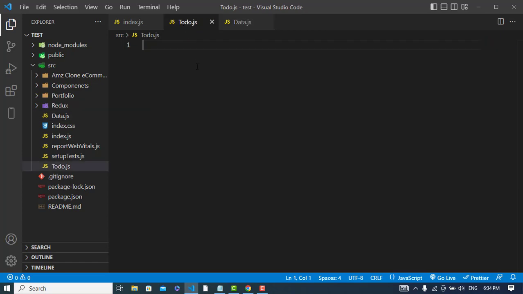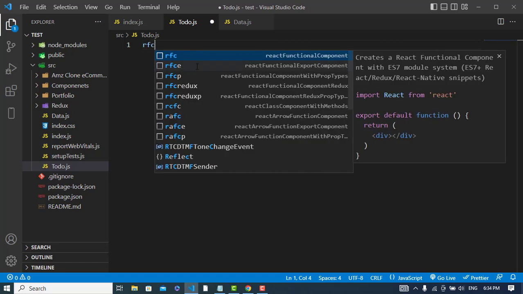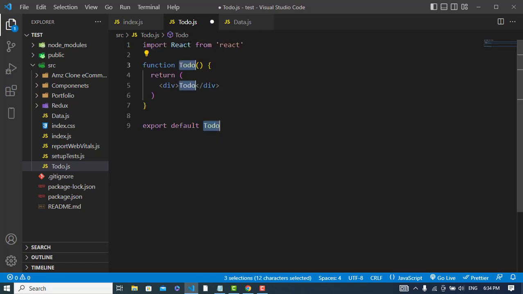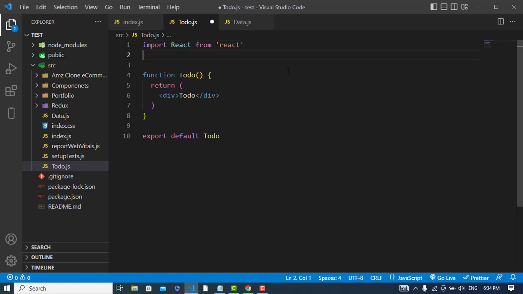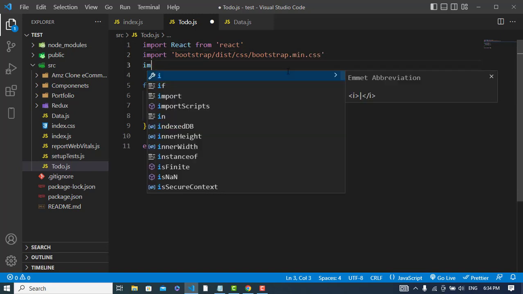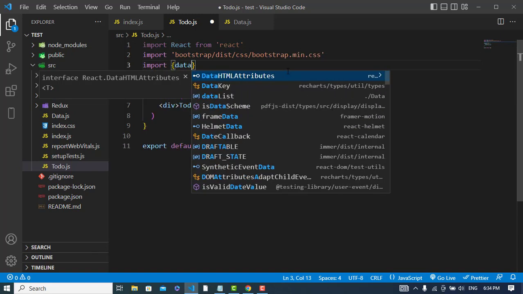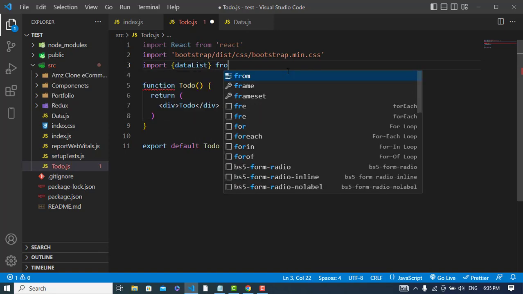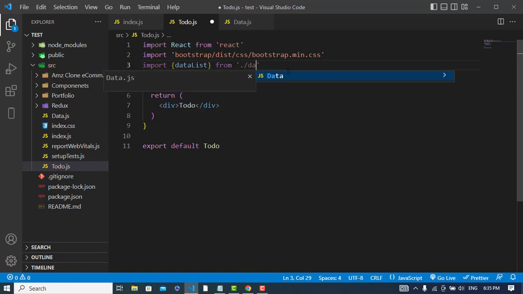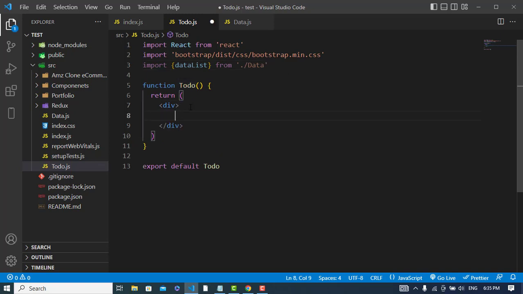First of all, I will show the records on the screen. So I should write a React functional component and also export it and import this file. First of all, I will import bootstrap to use it for designing, the bootstrap main css, and also import dataList from ./data. Okay, from this file.